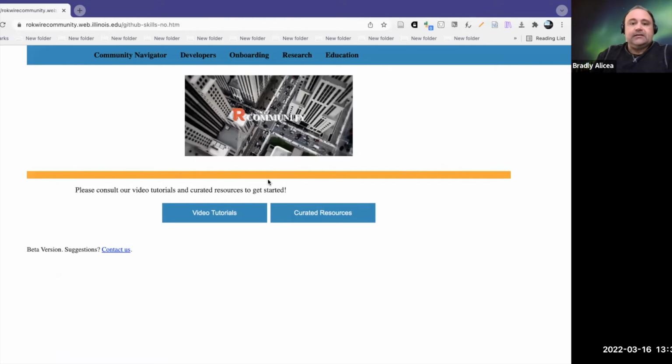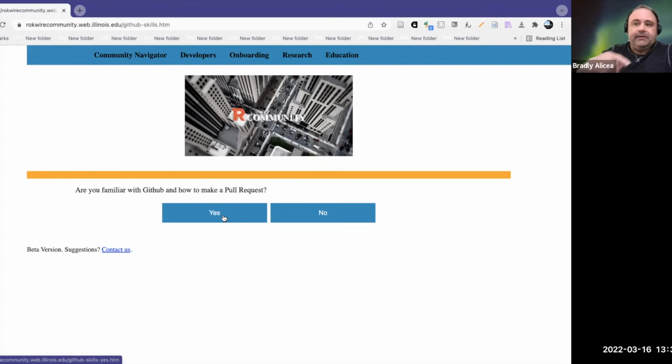Let's say you found that useful and you're on your way, then you can go back up the guidance tree. So there is actually a fair amount of backtracking here. Once you visit a place, you may need to go back to another place. So if you're familiar with GitHub and how to make a pull request, now you can go to yes.